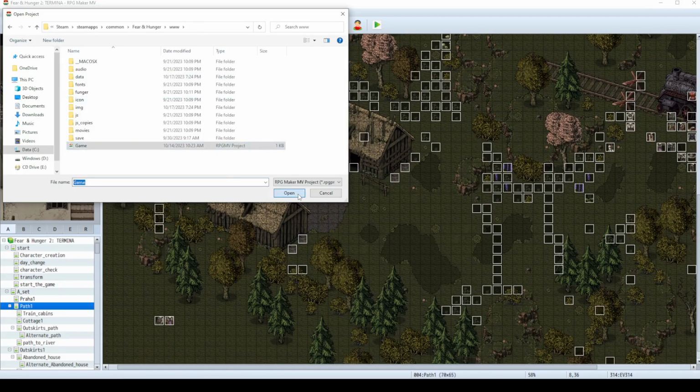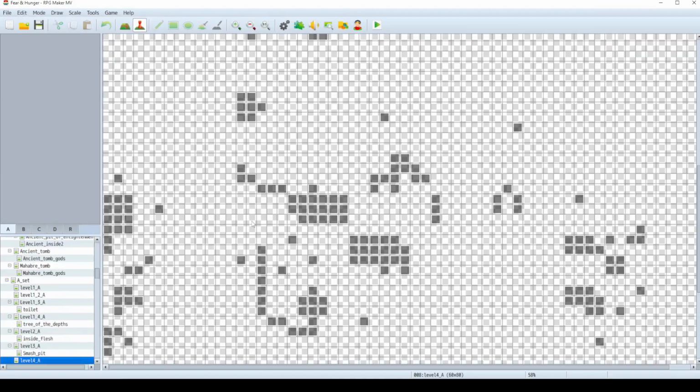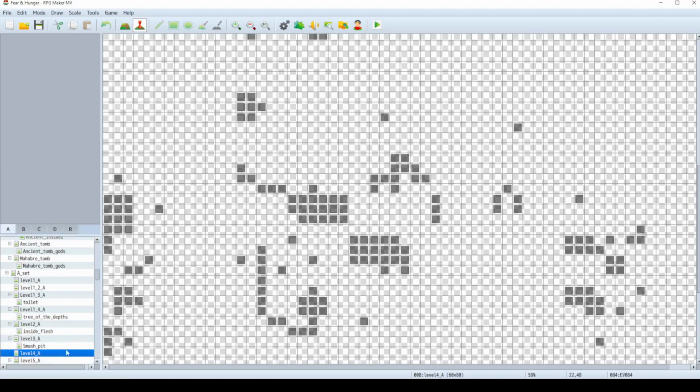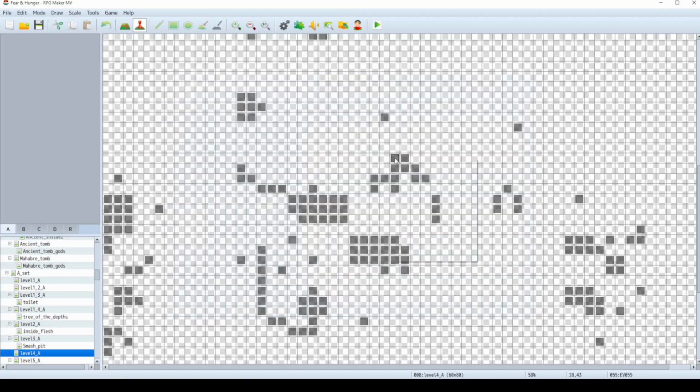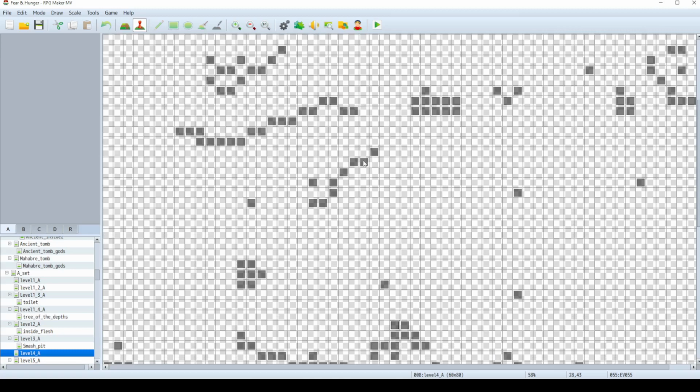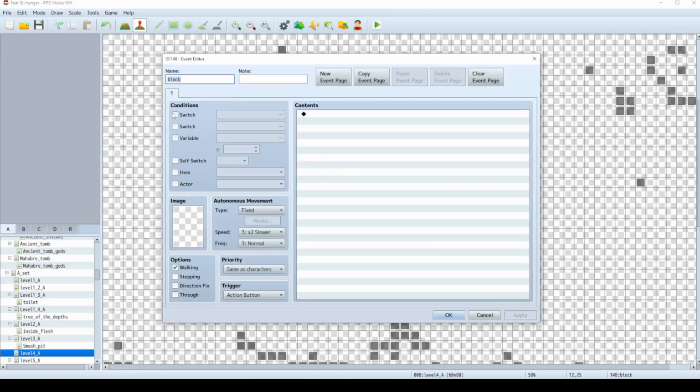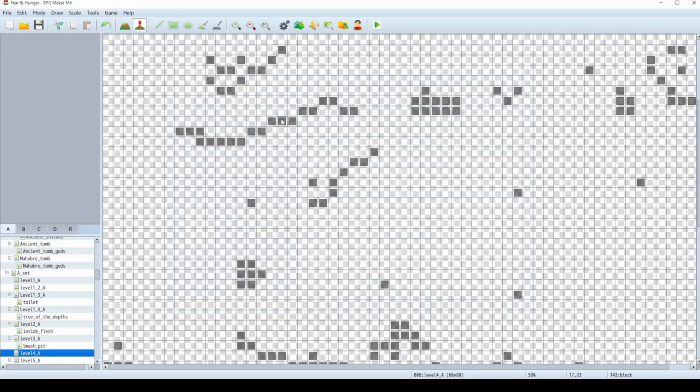If we open the first game, which I've downloaded an encrypted version of, you'll see it looks like this. We have maps down here, this is level 4A, this is supposed to be the caverns, but it's just a big checkerboard. And this is important because a lot of the code is stored in the map.